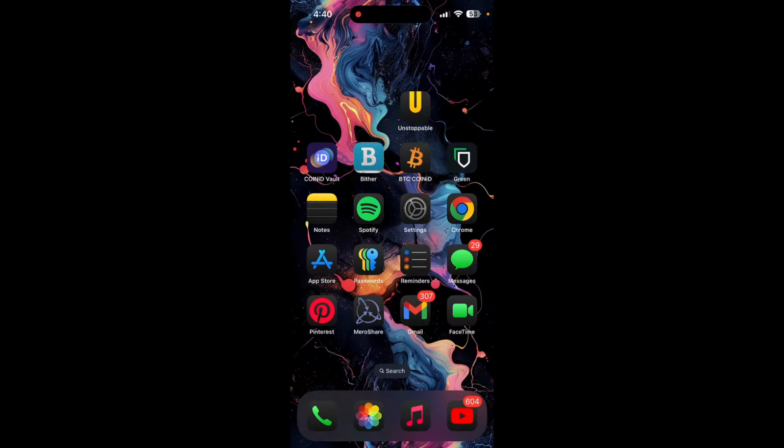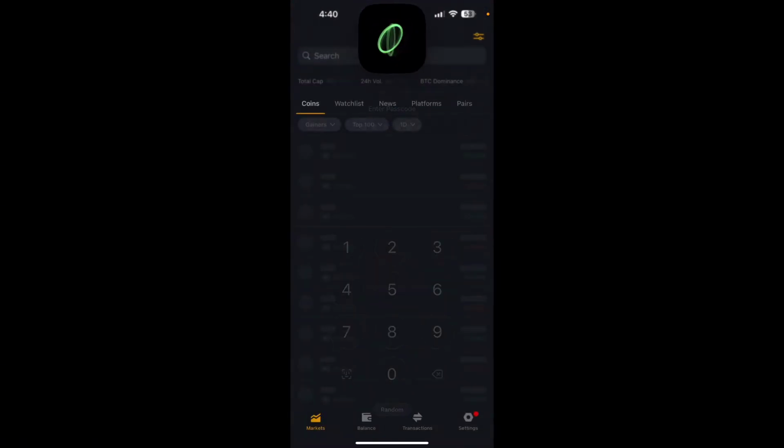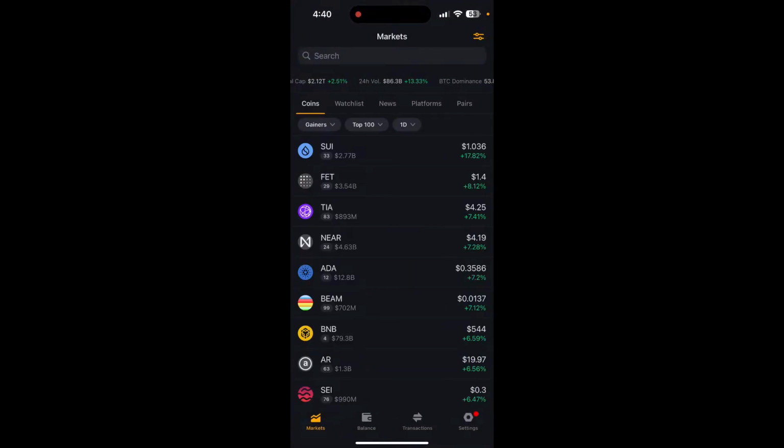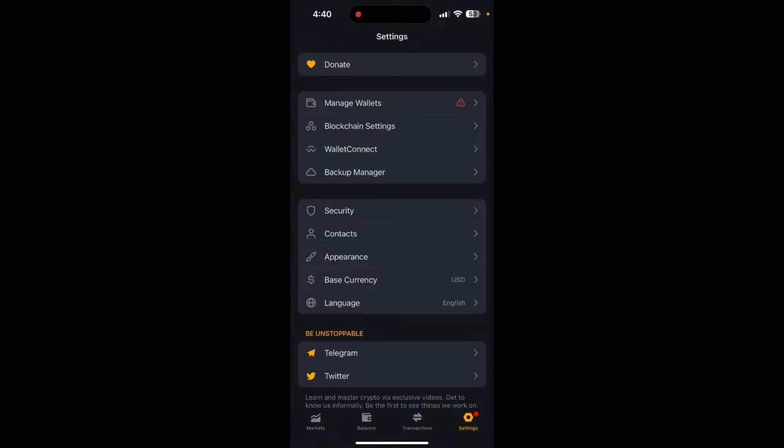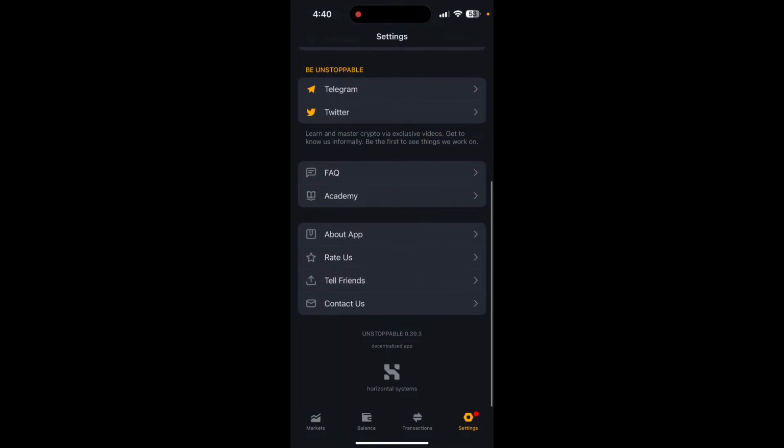In this video, we are going to learn how to provide feedback or suggestions for Unstoppable Crypto Wallet. To provide feedback or suggestion, you can follow these steps. Go to the Unstoppable Crypto Wallet and log in using your credential. Then click on the settings icon which is at the bottom right corner of your screen. Here, scroll down until you see Rate Us option. Click on it and provide the feedback.